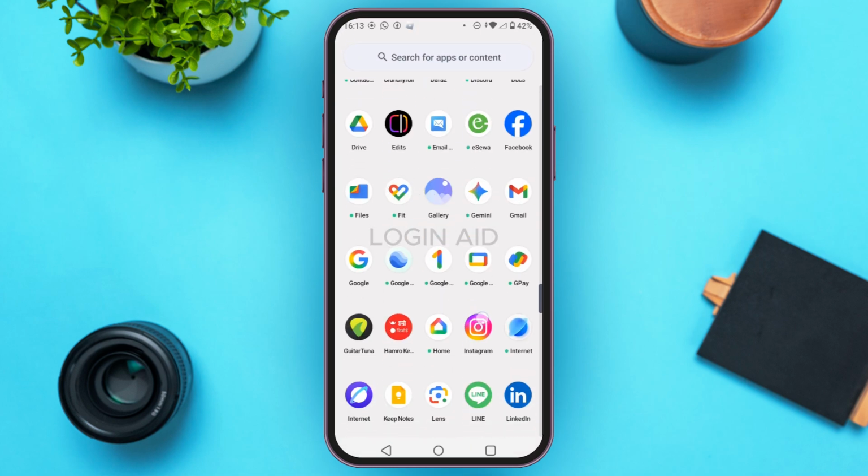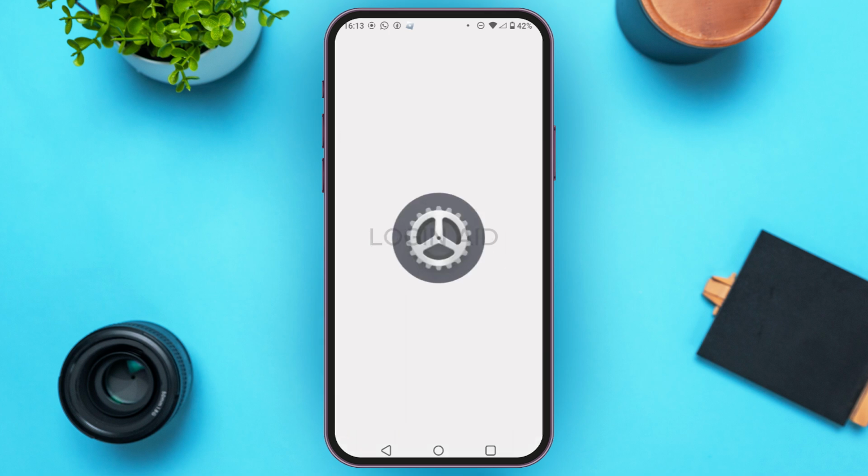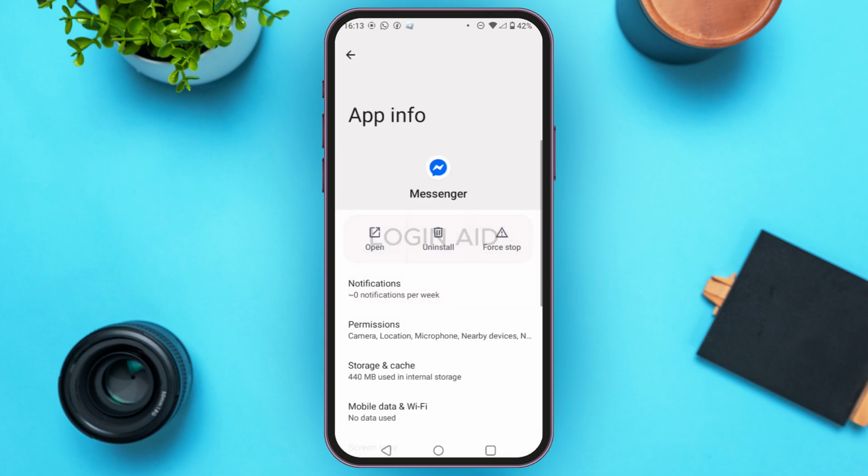So for that, open the app library of your device. Find the application for Messenger and long press on it. Now tap on this option App Info. After you do that, you'll be able to access the app info. Tap on this option Permissions that you can see on the screen.